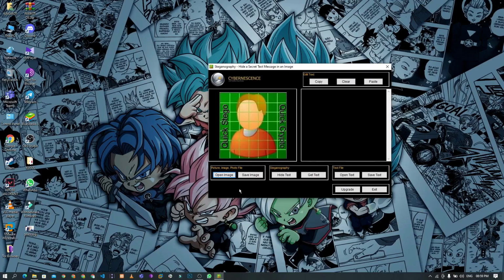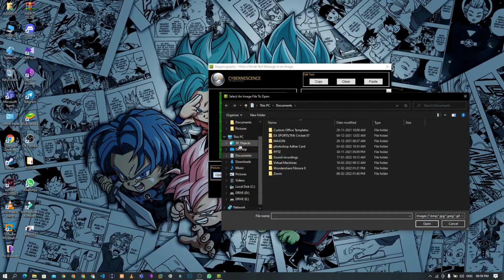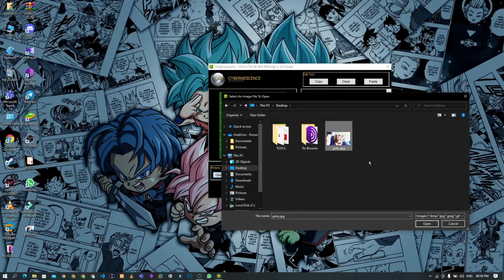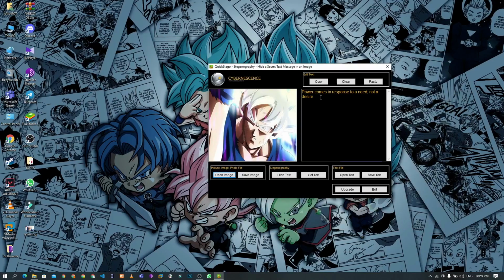Now I'll show you how to extract text from an image. Open any image in which you suspect that there may be something wrong, or which may have been sent in the form of a message from an unknown number. Then the text will be shown automatically. If any text is not extracted, then click on Get Text.